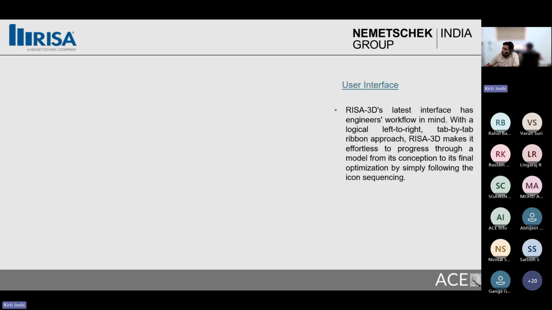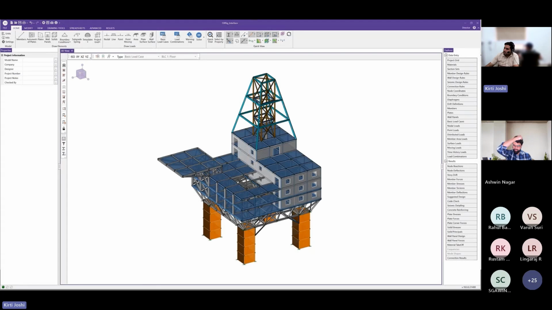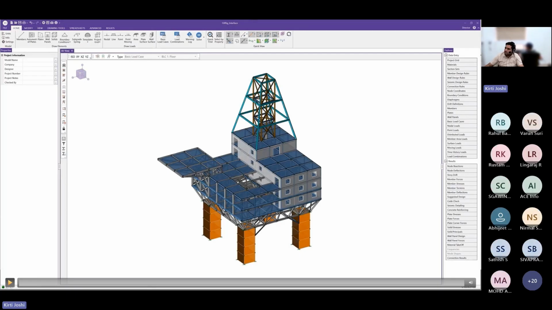So before going forward, RISA 3D has a user-friendly interface, as you can see on the left side of the screen. You can customize your views and switch between the graphical or the spreadsheet view, which makes the modeling easier. So this actually reduces the learning curve. In the next slide, we have created a quick video of how you can see the interface in RISA 3D. So let's get into this.